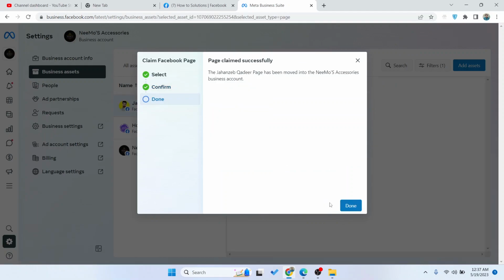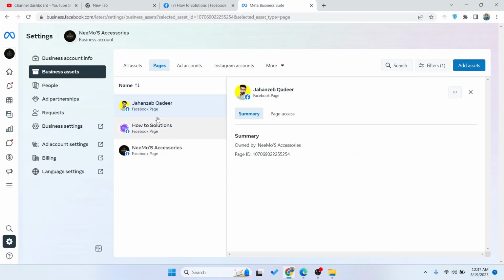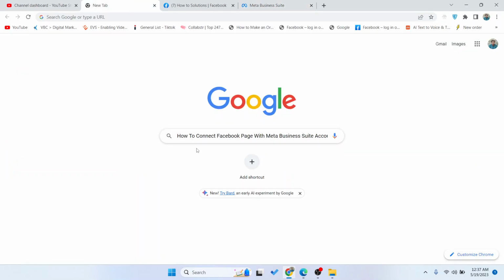So it will take few seconds. Then you need to click on done. So here you can see that I added new Facebook page here. So this is a process by which you can connect Facebook page with Meta Business Suite account.